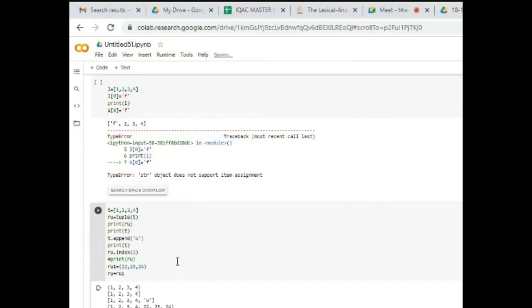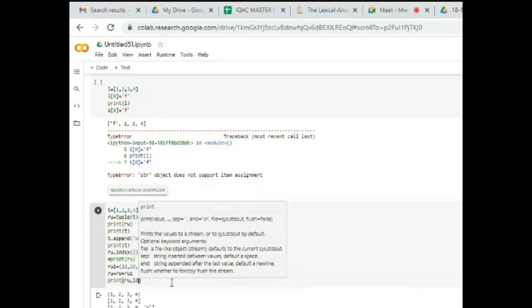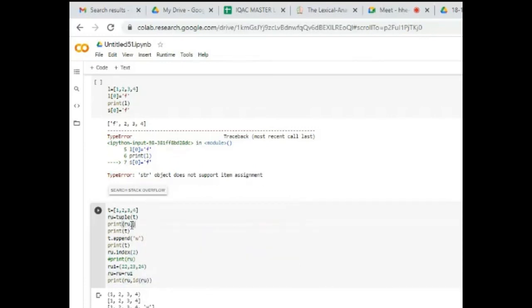Why? Because I'm going to get the value from RU and RU1, but it will be saved in another memory address. But at the same time, if I give RU equal to RU plus RU1, then it won't work. RU equal to RU plus RU1. Print RU, and as well I'm going to print ID of RU. Here I am printing RU and ID of RU.